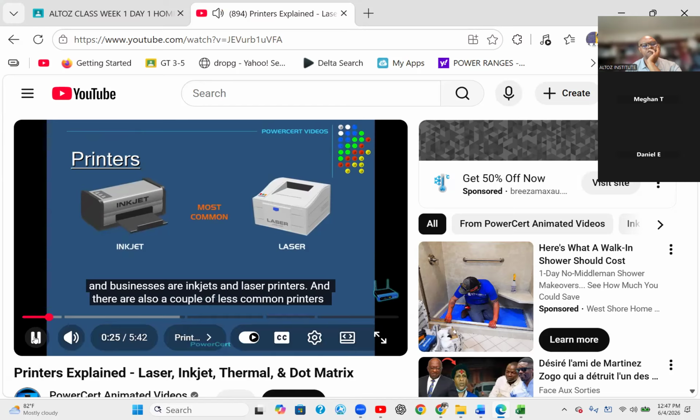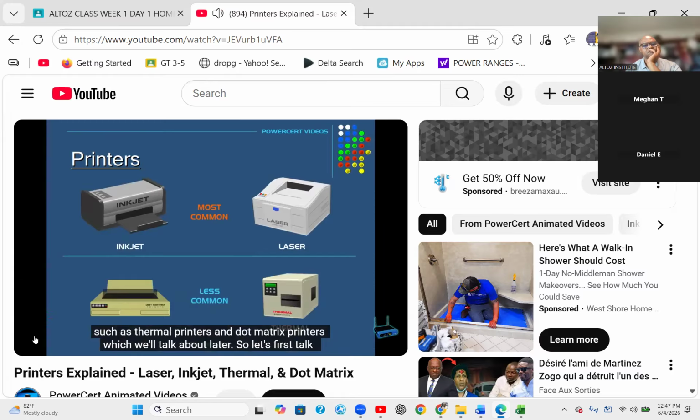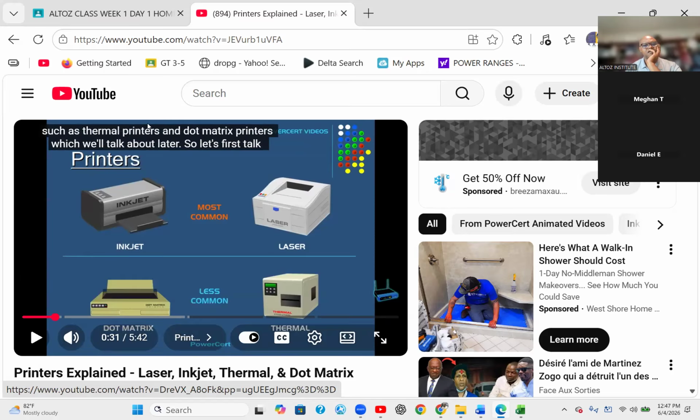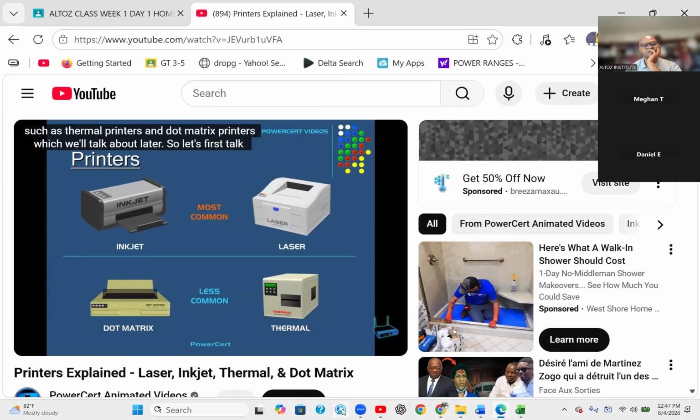Oh, okay. There are a couple of less common printers, such as thermal printers and dot matrix printers. Write it down. The less common are dot matrix and thermal.